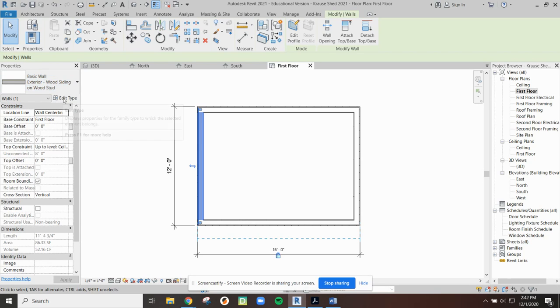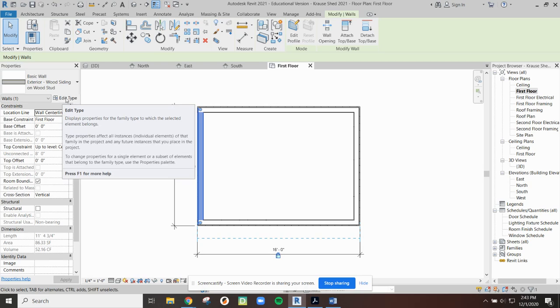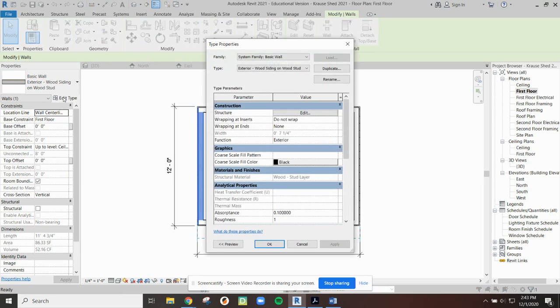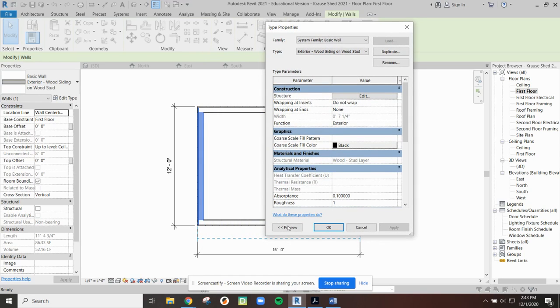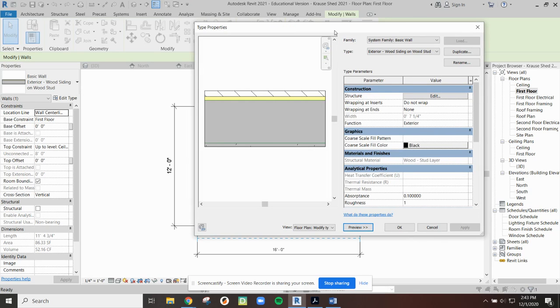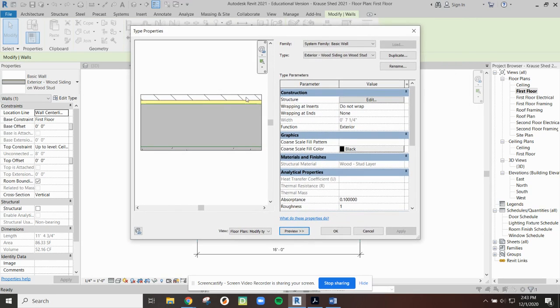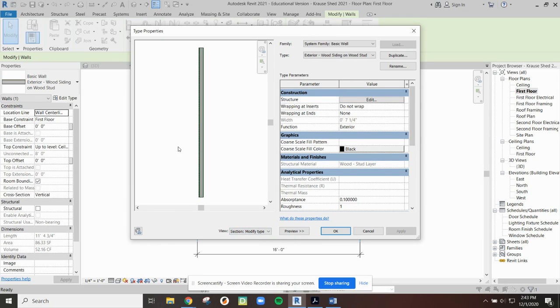If I click on this button where it says edit type, this is where I start to understand the power of Revit, where I've got a lot of control. Clicking on edit type brings up a secondary window, and I always like to come down to the bottom left-hand corner and expand the preview. We have a floor plan view, and we also have a section view.